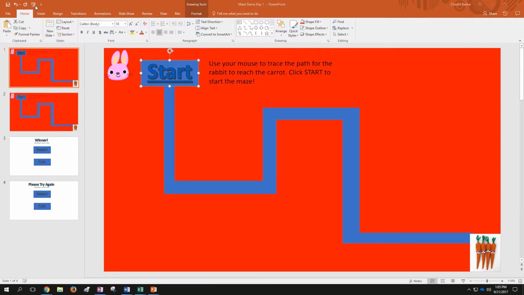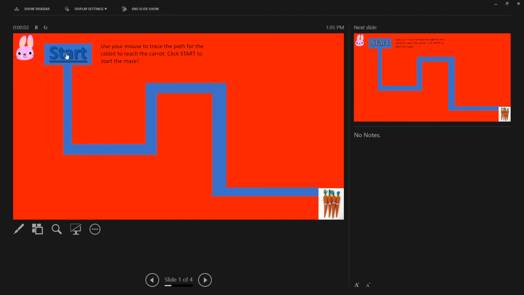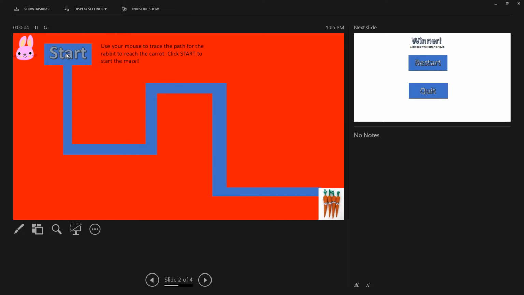Okay, so now I'm going to push the slideshow button so we can see what happens with this. Slideshow. So if you click on Start, that takes us to slide 2. And we haven't programmed slide 2 with anything yet, but that's okay. End slideshow.